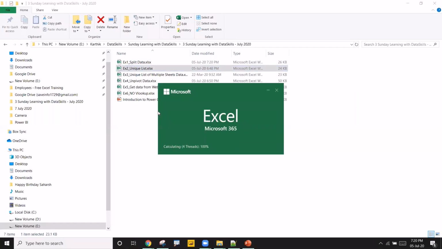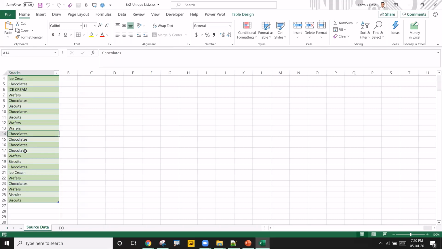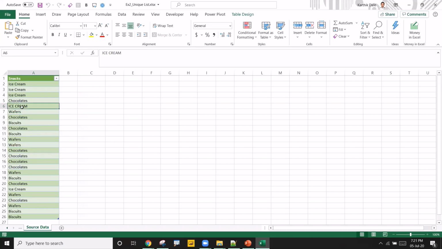See here, I have many snacks. Ice cream repeated many times, chocolates, again wafers. There are many snacks and they are duplicates. Correct? I want to get the unique values. I want to get the unique snack names somewhere here, let's say column D.